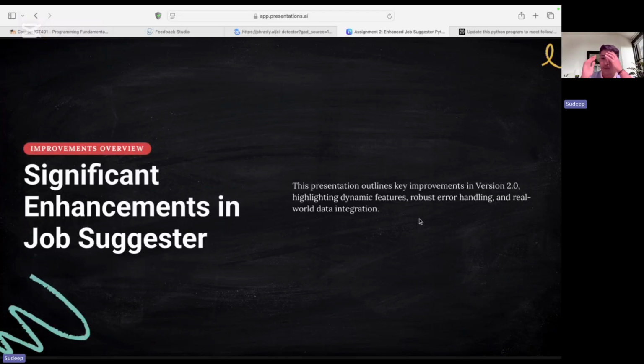And this presentation outlines key improvements in version 2, highlighting dynamic features, robust error handling, and real world data integration. And that's all. That's all is my presentation.